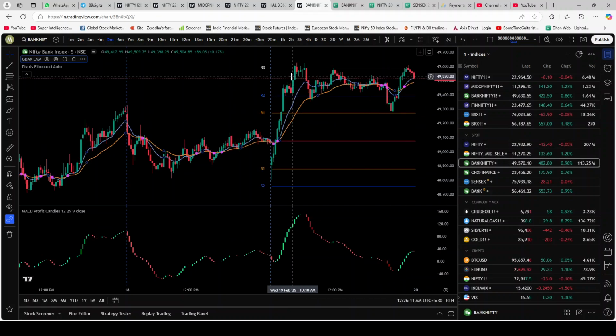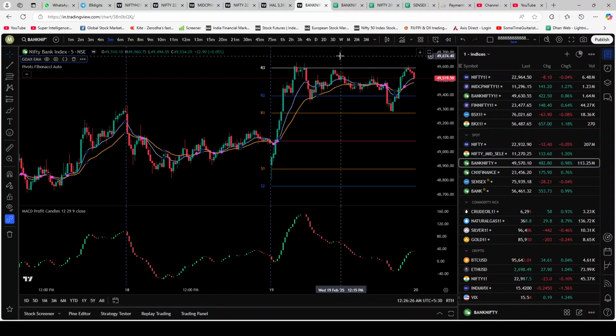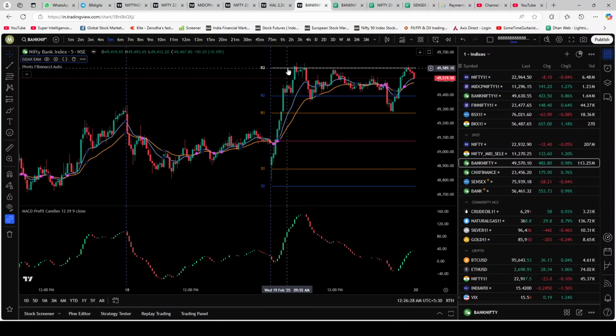You can add this to Bank Nifty also. You can see over here it did not cross R3, because once it would have crossed R3, then Bank Nifty would have gone another 100-200 points easily, because once R3 breaks, then generally it does not come back into the range. But you can see how strong the R3 resistance was today.